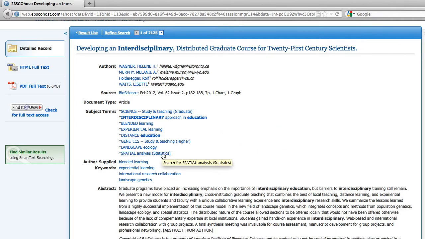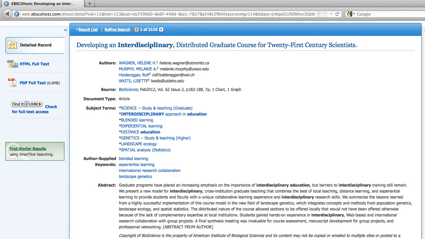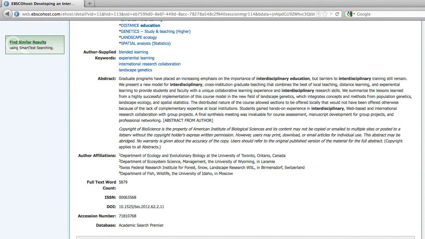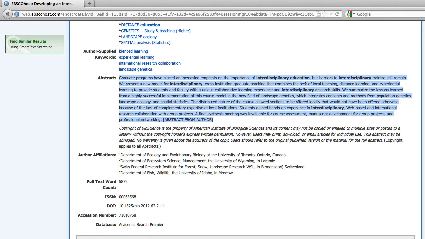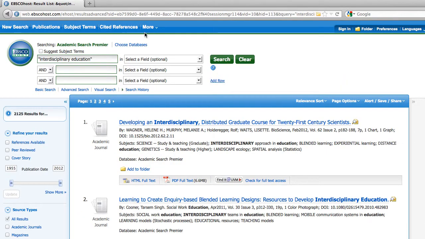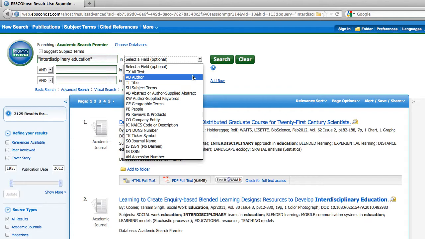These subject terms have been applied by an indexer who has read this article and said that this article is about science, interdisciplinary approach in education, blended learning, experiential learning. Subject searches are nice and specific because what you are searching is the about concepts that an indexer has tagged to this article. If we limited our search to the abstract, we'd only be searching the abstract text for our search term.